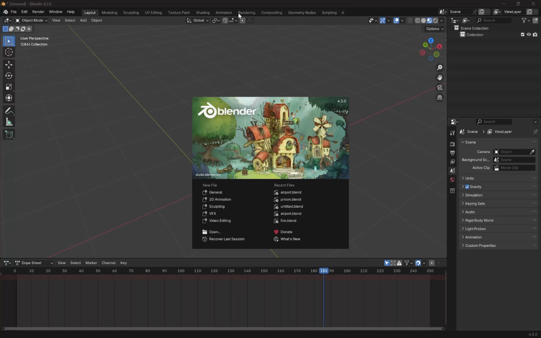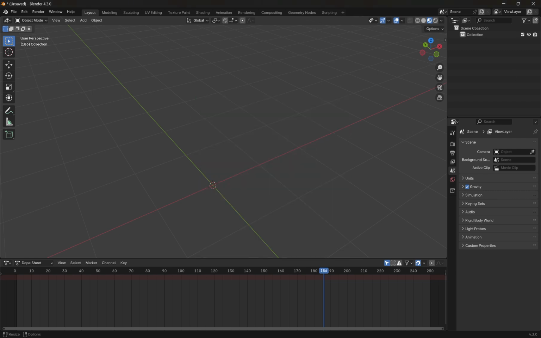Hi everybody. In this video, you'll learn how to make adjustments in Mixamo animation. So I already have a downloaded file from Mixamo. I'm just going to import this.